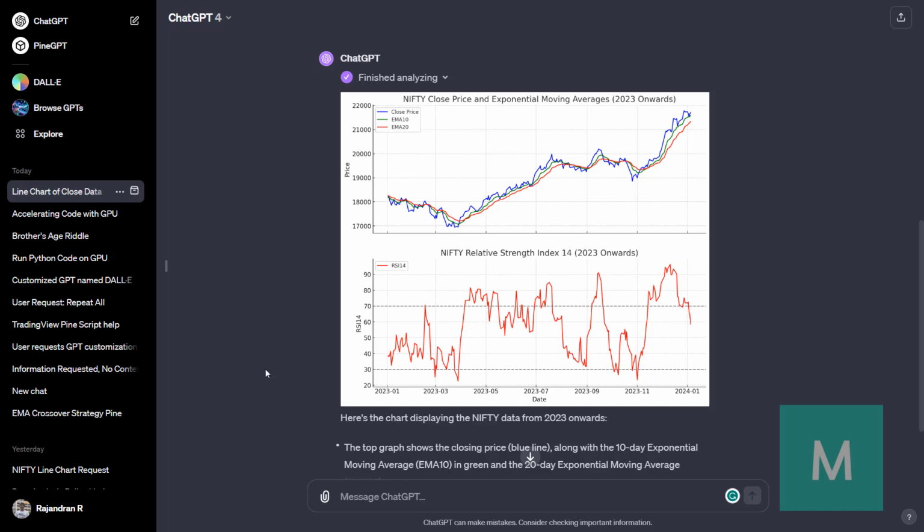Okay, now let's keep things even more interesting. Maybe let's say I want to see only the volume data for the last 200 days. So I'm asking, plot the volume data for the last 200 days. So let's see what happens over here now.